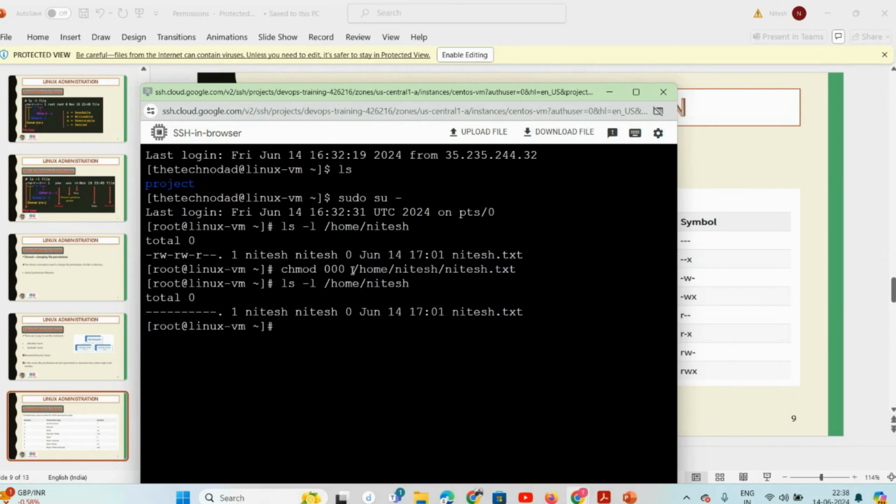I used 000, meaning three digits. The first would be owner, the next would be group, and the next would be others. So no one has access to this file. No one has access to the file. Even the user doesn't have any access to this file.